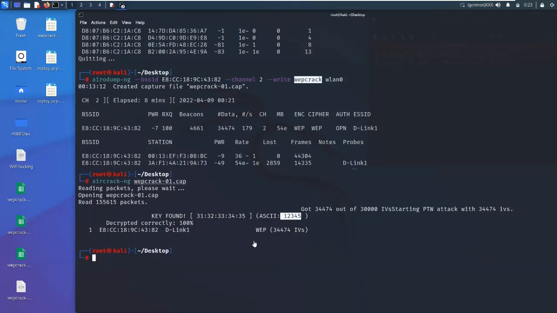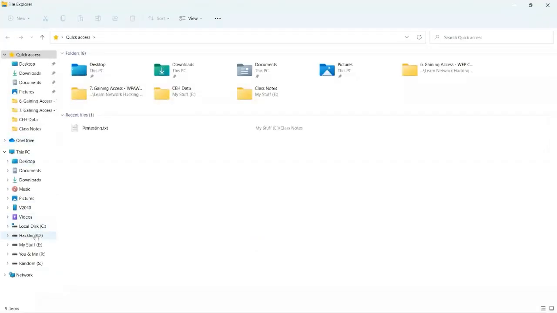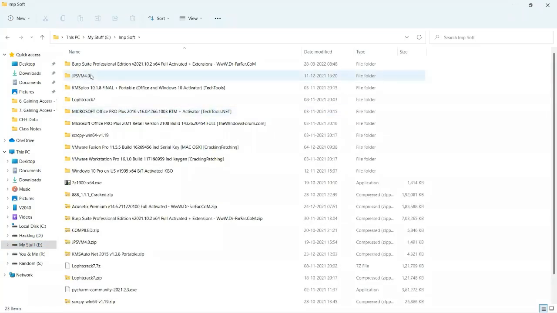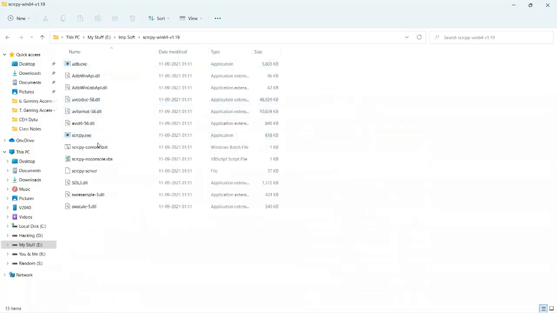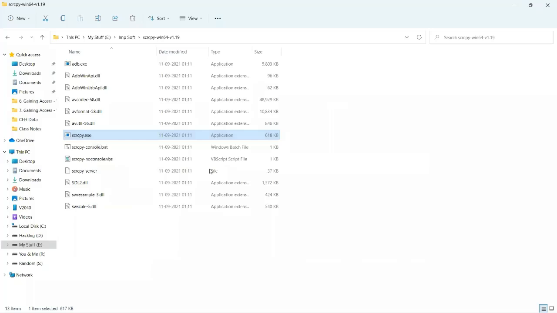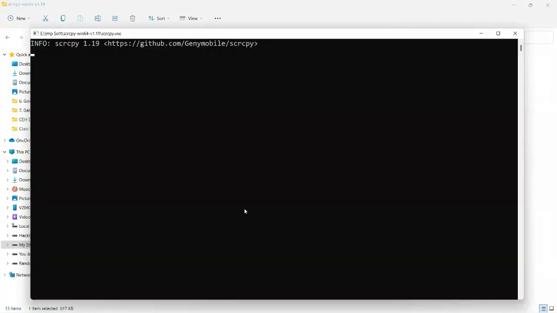So let me do that in my phone now. So let me connect my phone remotely and show you. 1 second. Windows E, remote capturing, screen copy. Screen copy. I have to enable USB debugging in my phone. 1 second. Allow.